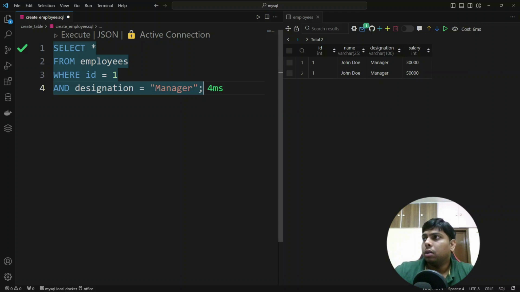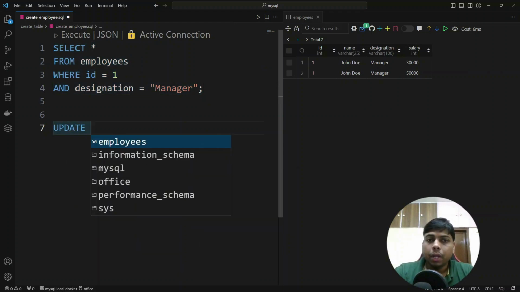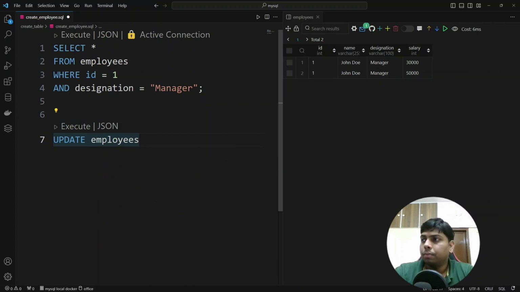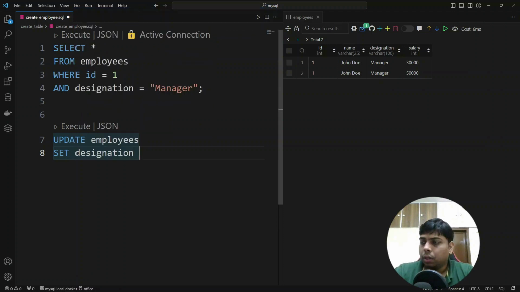So how can I update this one? What I can say is update employees. Now what we have to update, for that we will say set designation equals to senior manager. Now very important part: when you are doing update you always have to add where condition. If you don't add where condition, it will update everything in the database, which we don't want. Be very careful when you are running an update statement in a production database or in any database. You always have to add a where condition, unless you want to update the whole table. Otherwise, big screw up.